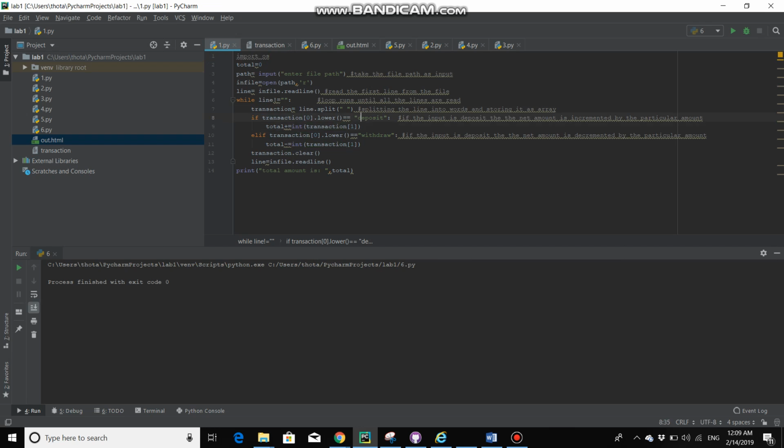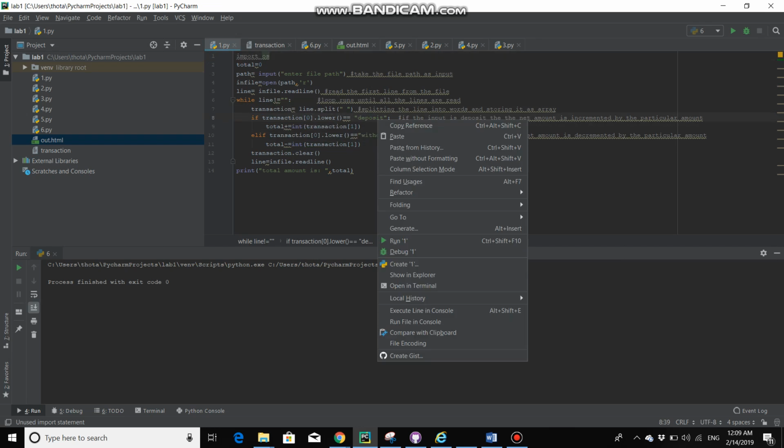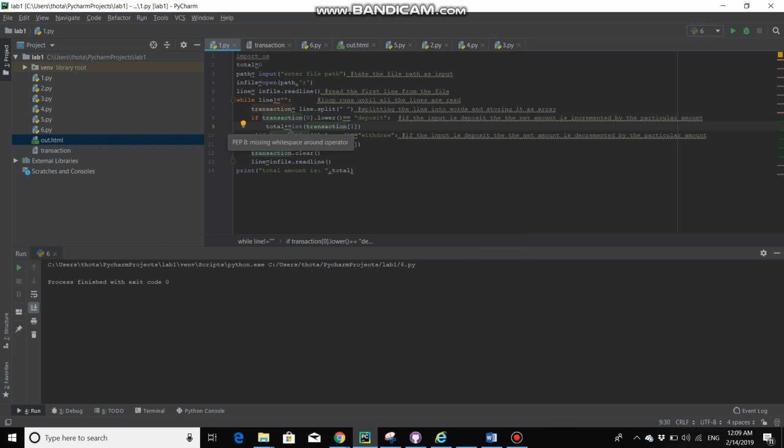So we are checking whether transaction[0], that is the first word, is deposit, then we are adding the amount to the total variable, and if it is withdrawal, then we are subtracting the amount from the total variable. In such a way we are calculating the total amount present in the bank.